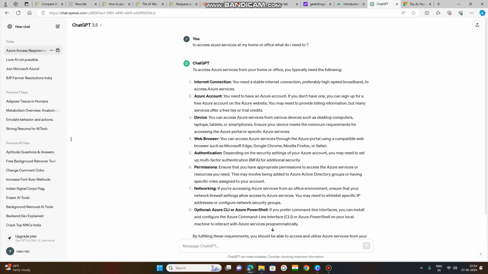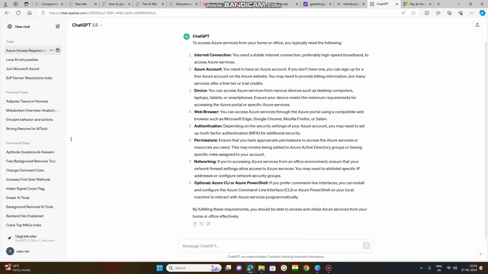Multi-factor authentication for additional security. And then permissions, we must ensure that we have the permissions to access the Azure services or resources you need. Those permissions will be provided by the service provider, Microsoft. This may involve being added to Azure Active Directory groups or having specific roles assigned to your account.